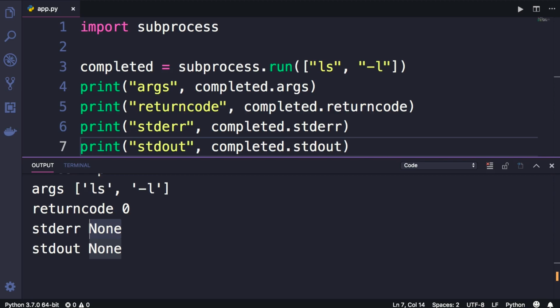Sometimes we want to read the output of another program and do something with it. Perhaps we want to save it to a file. So let me show you how to do that.